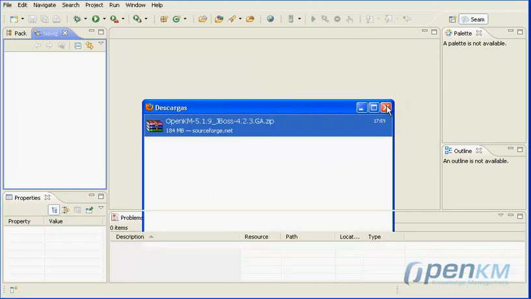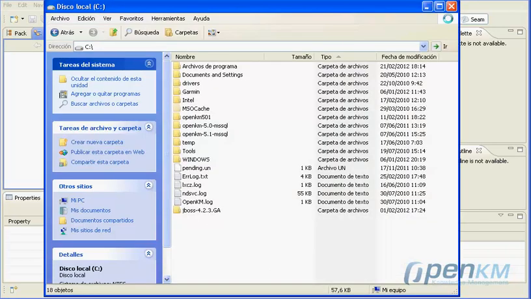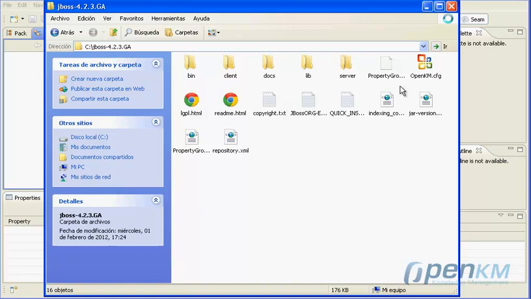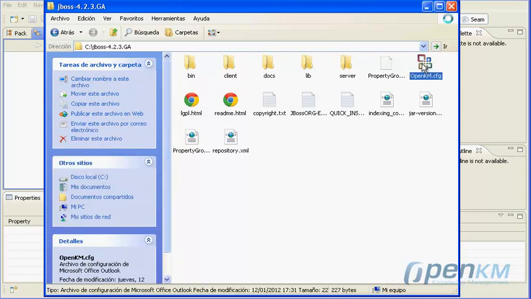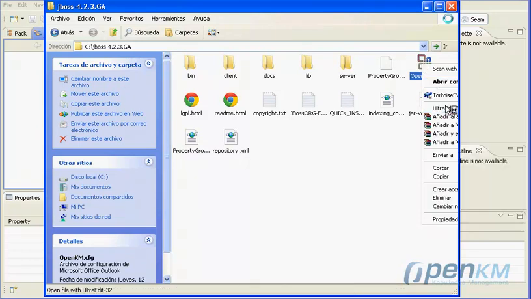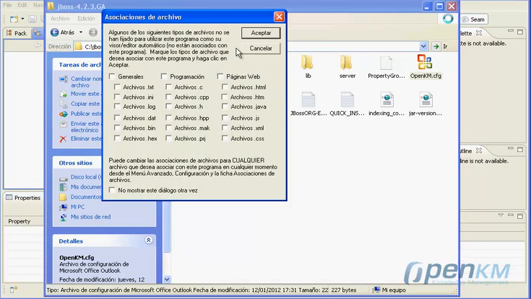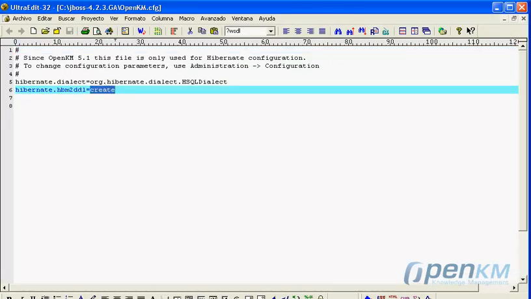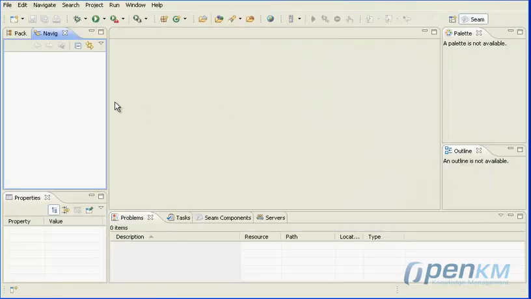Now we open the configuration file openkm.cfg. Remember to do this after the first running of OpenKM. The property hibernate.hbm2ddl should be changed to none.